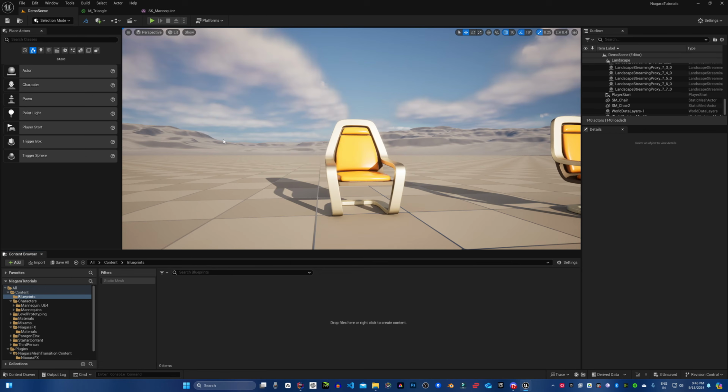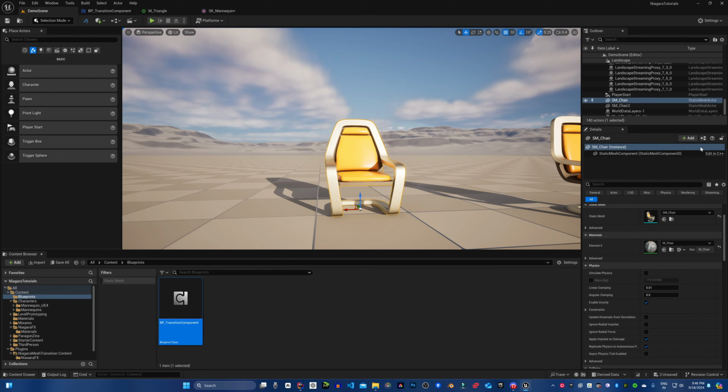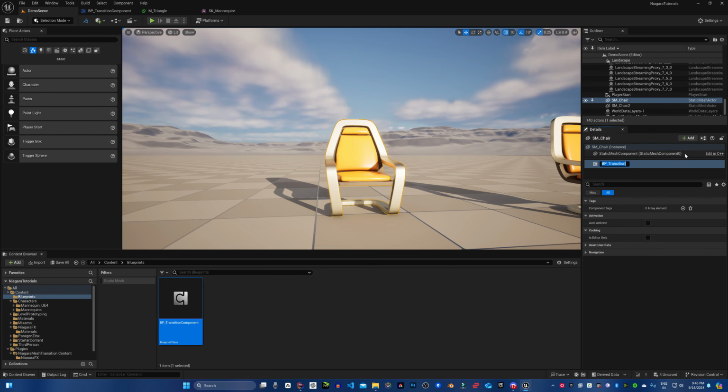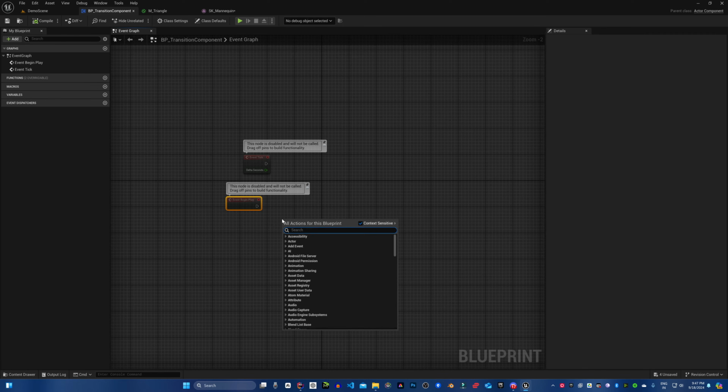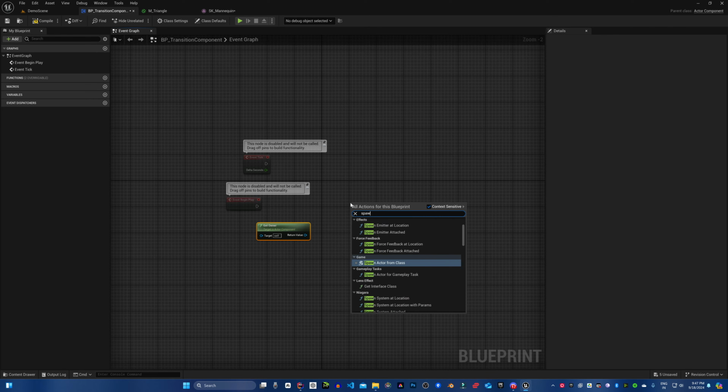And I am going to now create an actor component instead. I will name this transition component. First of all, I will add the component here. In the begin play, I will first get the owner. I'm going to spawn the Niagara system, so I will call this function spawn system attached.